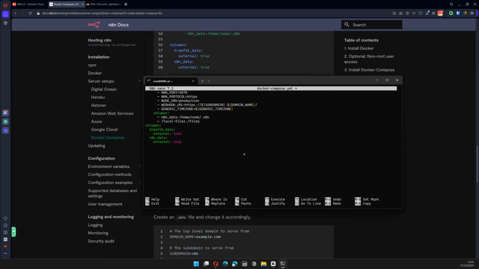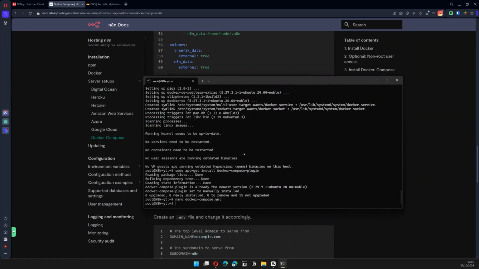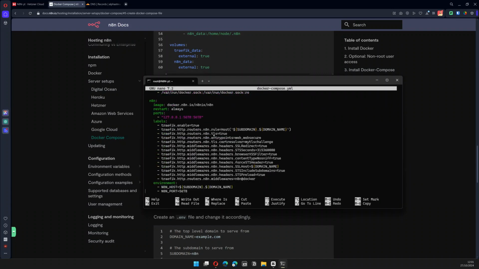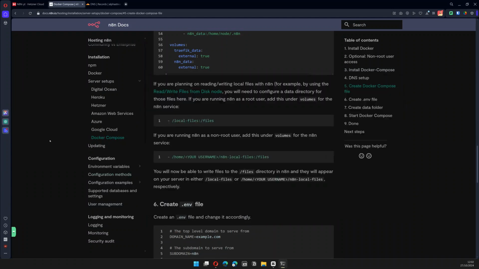Okay, now we're gonna just click Ctrl and X to exit. We're gonna modify it, and then we're gonna click Enter. Let's double check if everything's alright. So I'm gonna just use the same command to see if everything's correct. I'm gonna scroll down, and everything seems alright, so I'm gonna exit again.